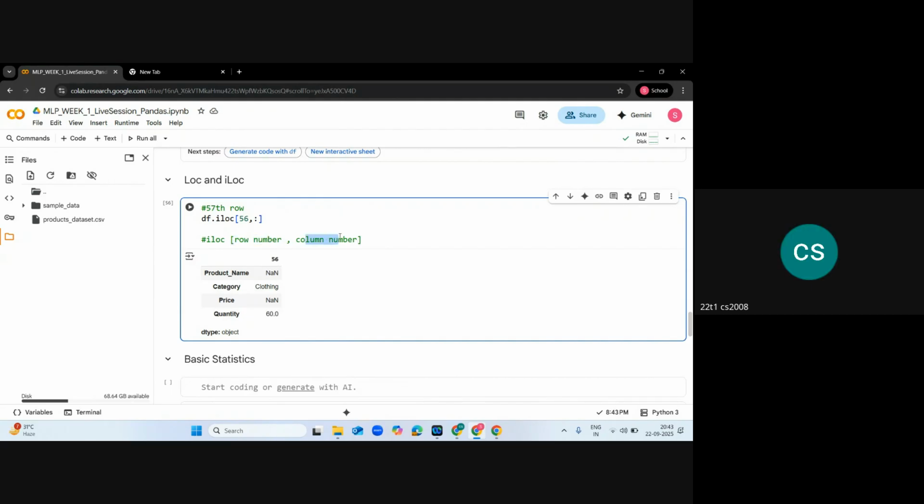So basically I want to see every column, right? Right now I don't want to filter any column. I just want to see the entire 56th row. So I mention the row number, which is 56, and for column, I give this symbol. I think this is a symbol you have seen in lists and dictionaries also. Whenever you want to index everything, you give this colon. Colon means everything. It will start from 0 to end, right? Suppose we put from 2 to 4, then it will give 2, 3, and so on.